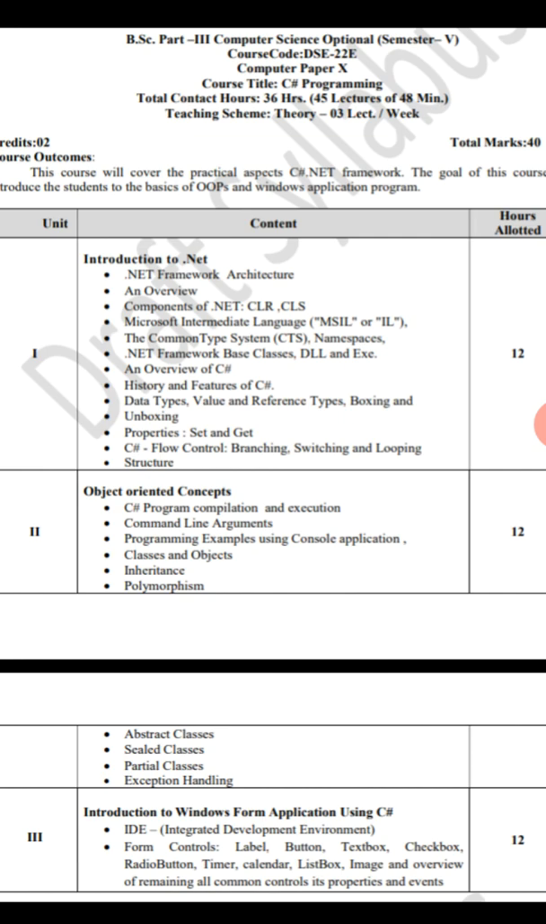Introduction to .NET. .NET Framework Architecture. The next, an overview. Components of .NET. Components of .NET contain CLR, CLS. Then next, Microsoft Intermediate Language or Intermediate Language. Then next, the Common Type System CTS. Then next, namespaces, .NET Framework Base Classes, DLL and EXE.